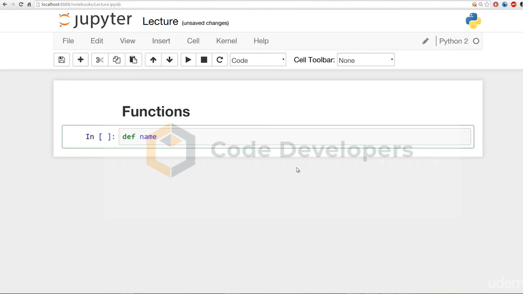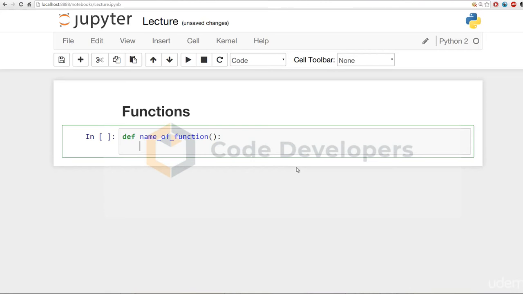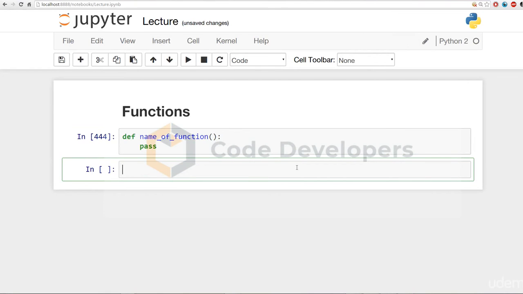So I'm going to say name of function. Space, the name of your function, you can name this whatever you want, and then parentheses, colon, enter, and right now this is going to be a super simple function. It's just going to pass. It's not going to do anything. And that's your very first function.